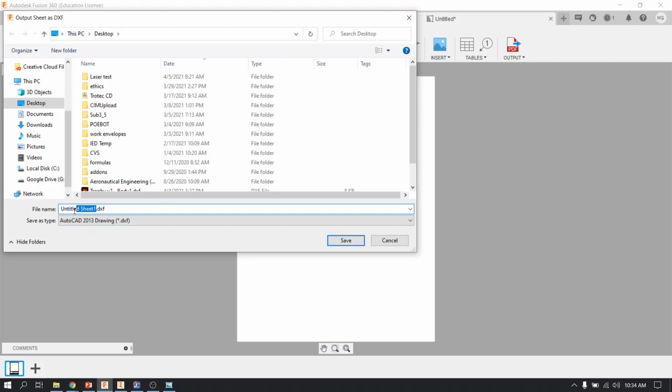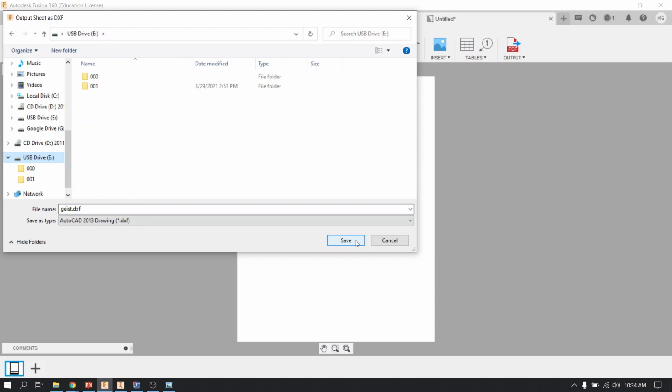Name it with your last name or first name so you're able to find your file. I'm going to name mine Geist. I'm going to plug a flash drive into my computer right now. It shows up as USB-E. I call it Geist.